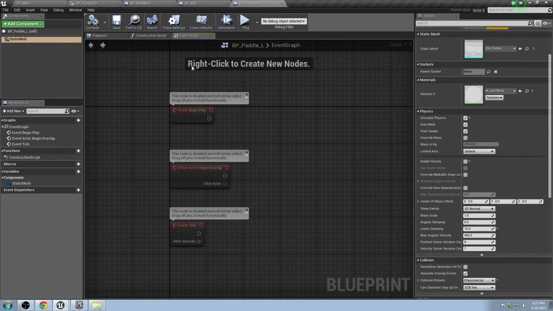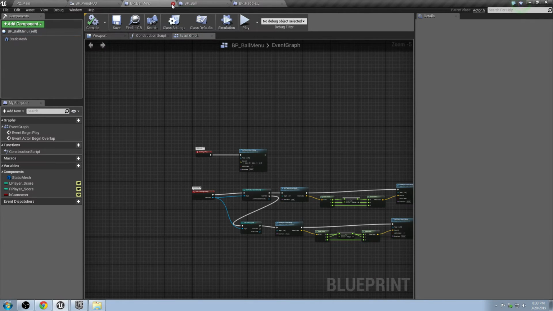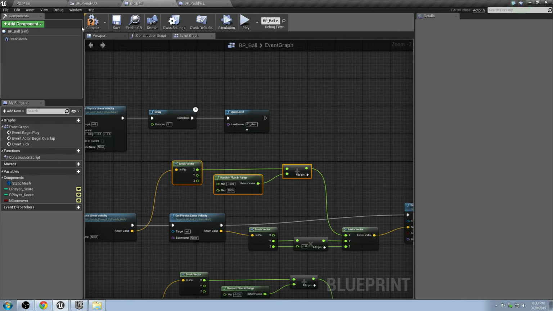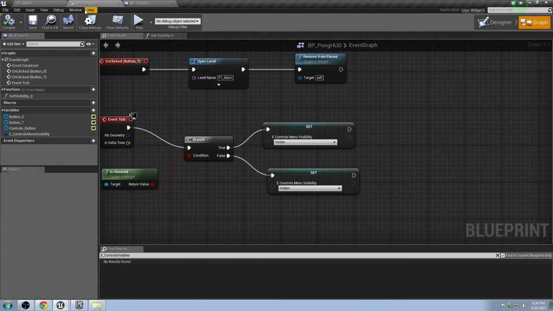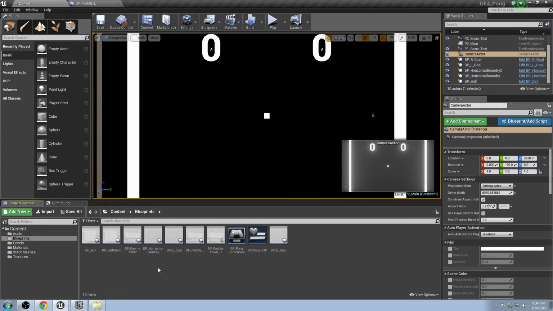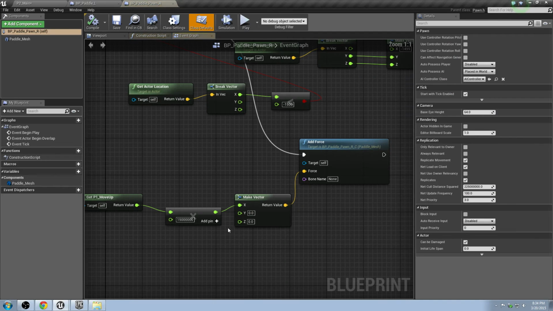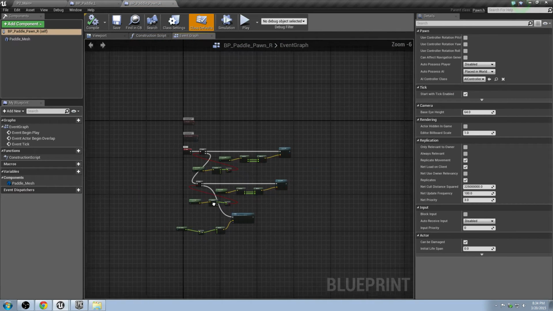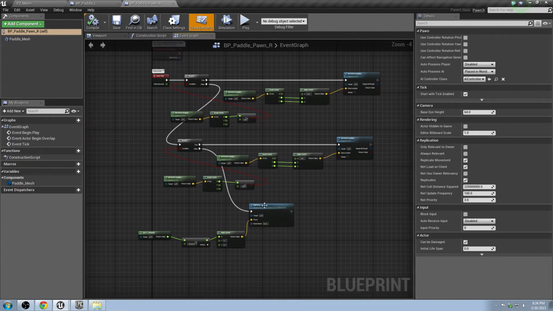So what we want to do is, I'm just going to X out the error stuff we don't need. We don't need the ball menu. We don't need the ball. We don't need the Pong HUD. All we need is the left paddle, which is now here. Paddle left. And we also need the paddle right. Open that guy up. Now what do we have in HUD here? Basic controls. Grab all of this.